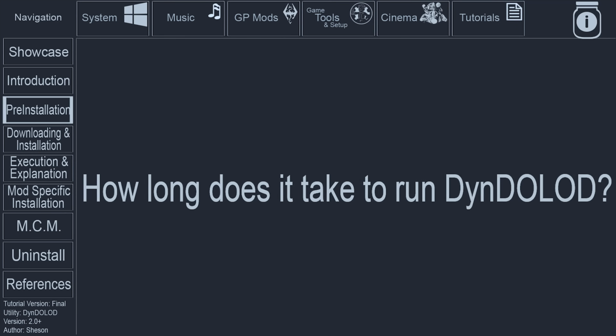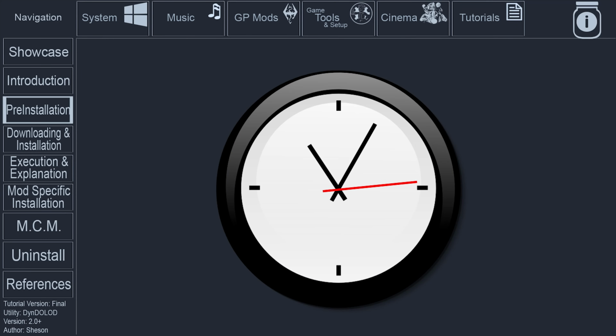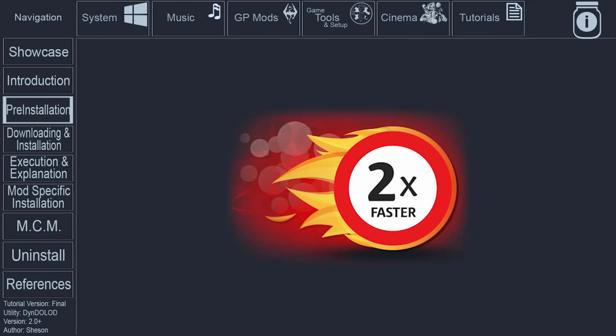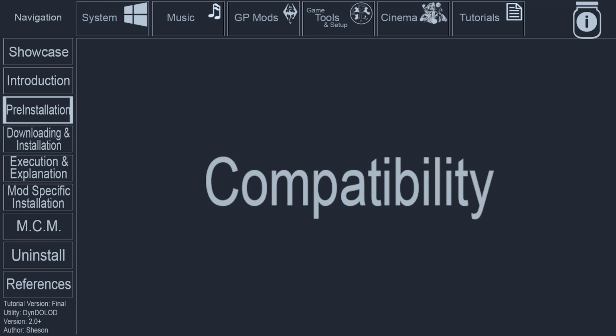Before the standalone update, DynDOLOD would take roughly 30 minutes to generate LOD for Legendary Skyrim. Since the standalone update, generating LOD for Legendary Skyrim now takes about 15 minutes.